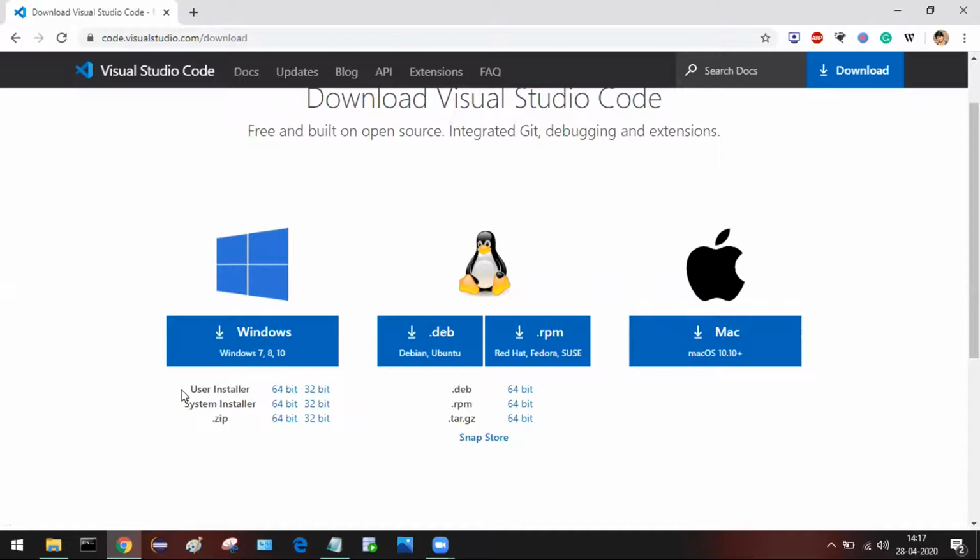So in my case, that is 64-bit architecture. I'm going to download this. If your system is 32-bit, you can choose the 32-bit installer. And I'm going to choose the user installer. So I'm clicking on this installer, the 64-bit user installer.